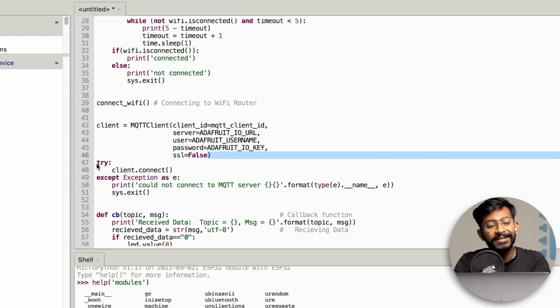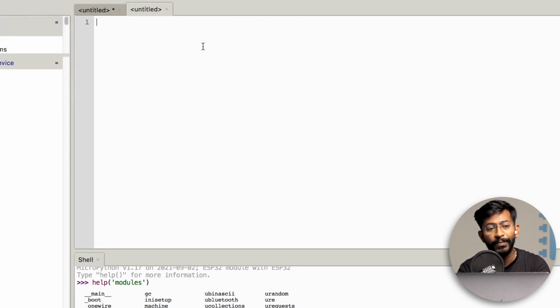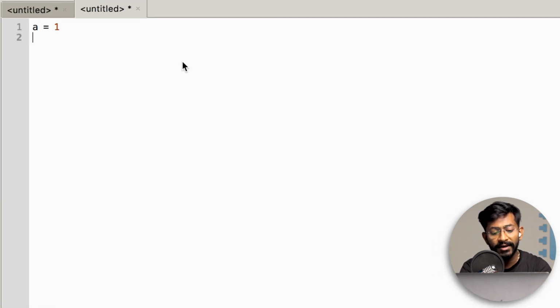So what is this try? Well, try is written with the except block as well. So what is this try except block all about? Well, let me make you understand this by writing another script in MicroPython. So what I'll do here, I will write a is equal to 1 and b is equal to, let's say, 2. That's a simple example.